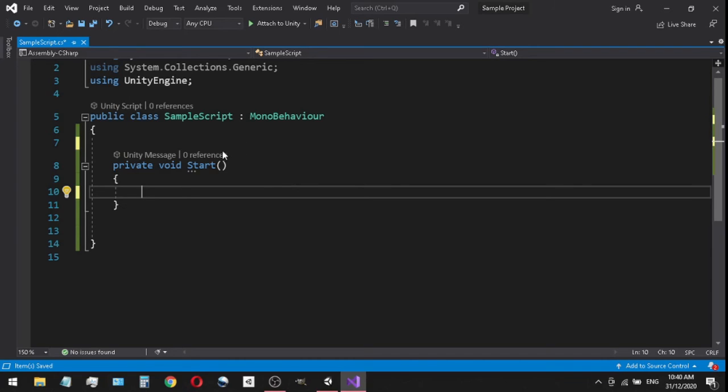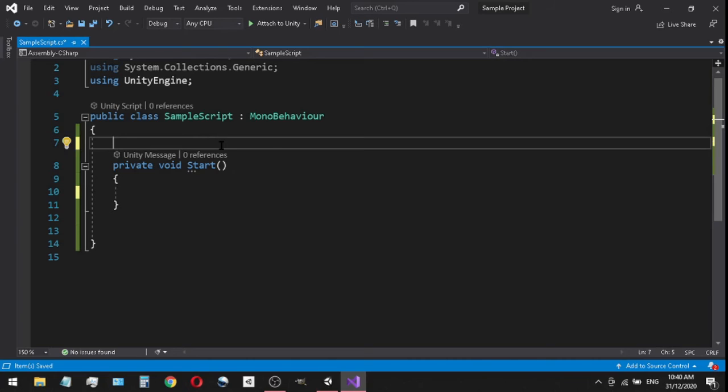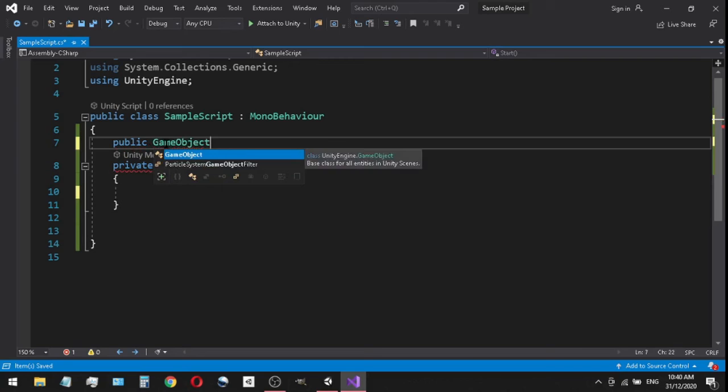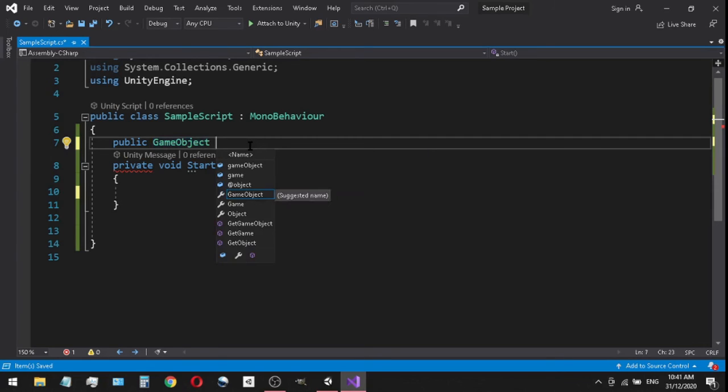So the way we're going to do that, just trust me on this one, we're going to put up here public GameObject. Make sure that your GameObject has a capital G and a capital O. It should highlight green here, showing you that we're getting an instance from a class. Don't worry about that just yet. We'll cover this in a later video. And now we're just going to type Cube.